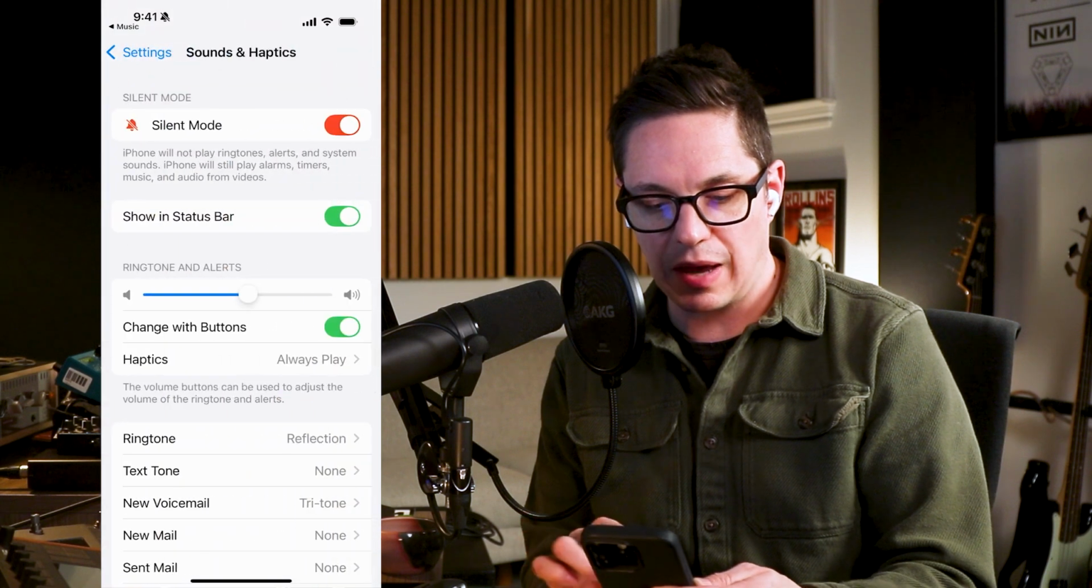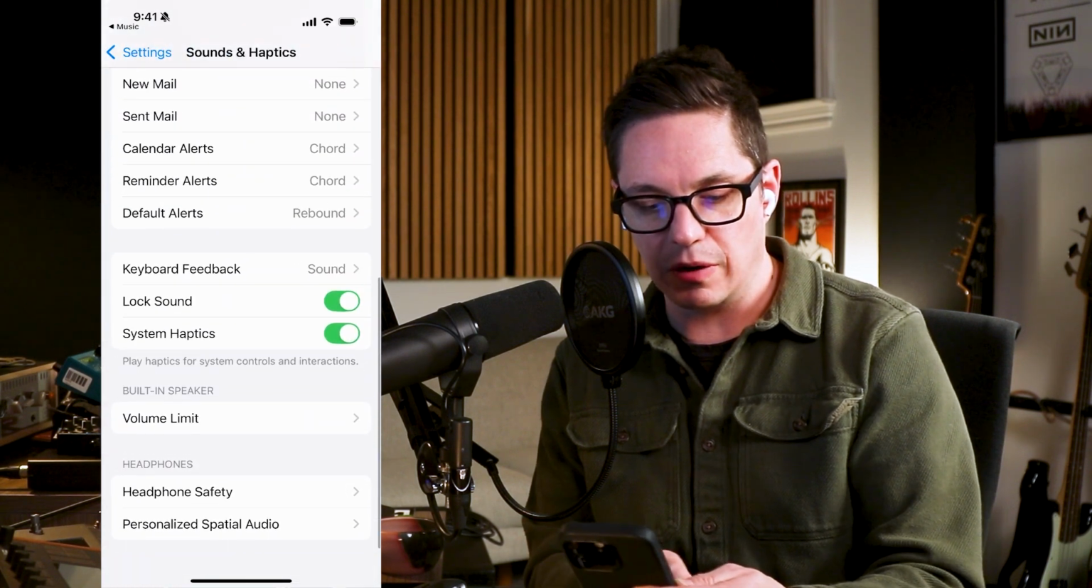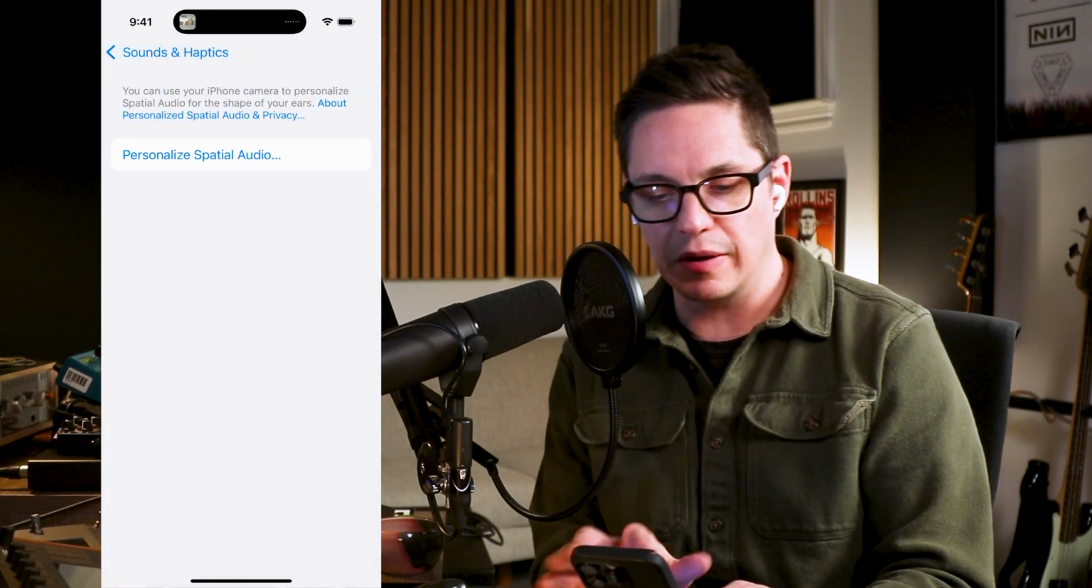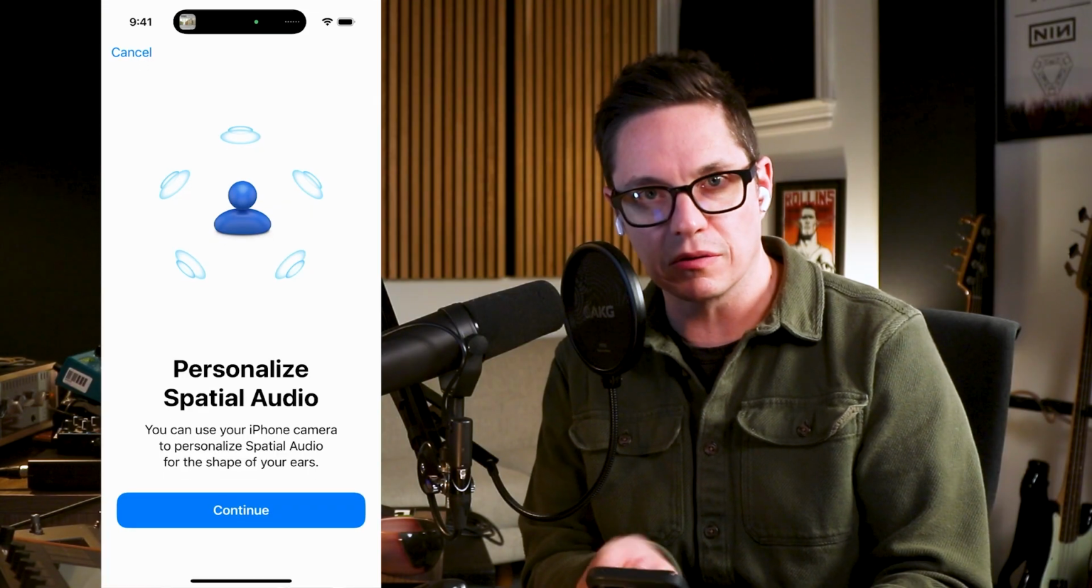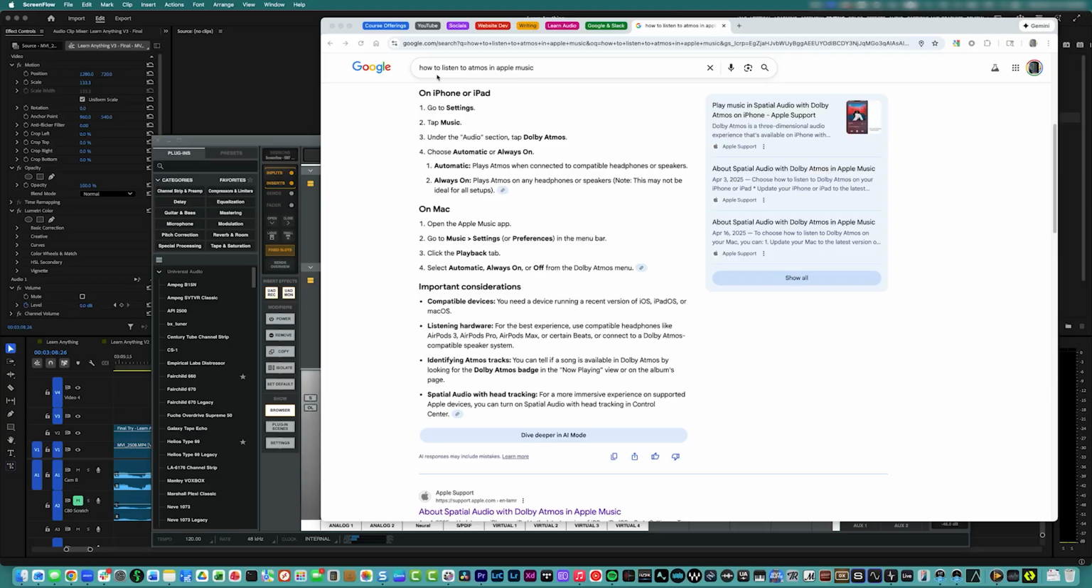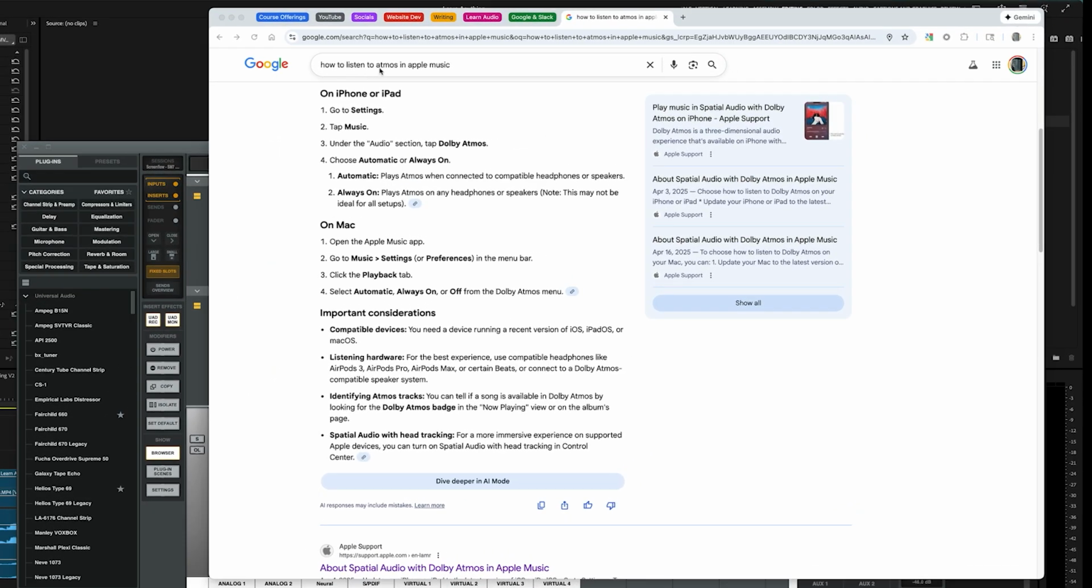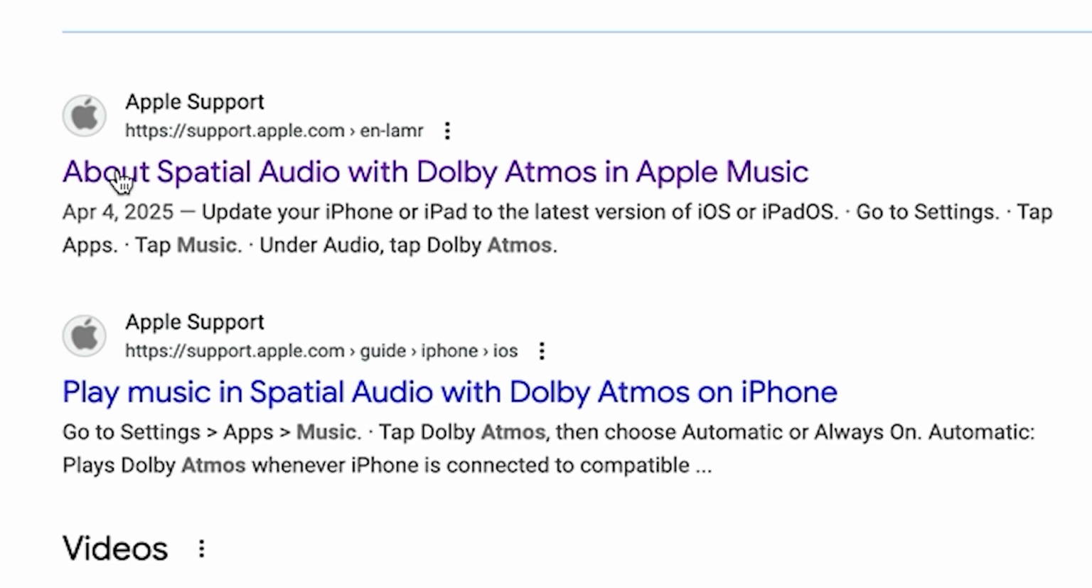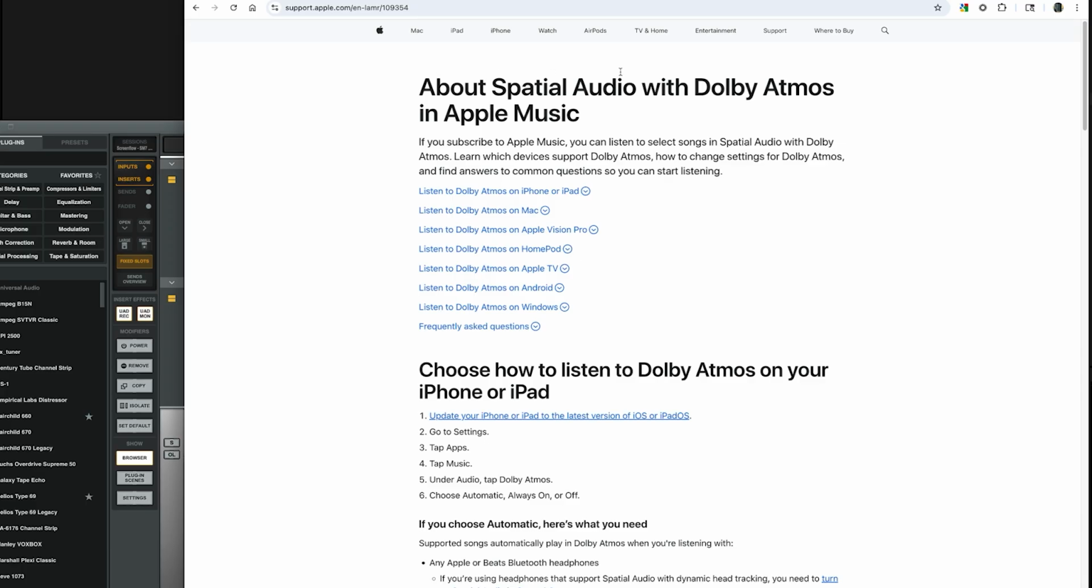If you go to sound and haptics, and then scroll down to the very bottom, you'll see that personalized spatial audio option right there. So that's another way you can get to it. If you just type how to listen to Atmos in Apple Music, it'll pull up a summary. And if you look right here, there's actually a great knowledge article through Apple support that describes spatial audio with Dolby Atmos in Apple Music.